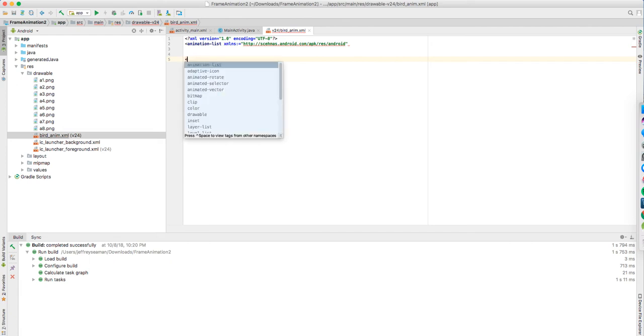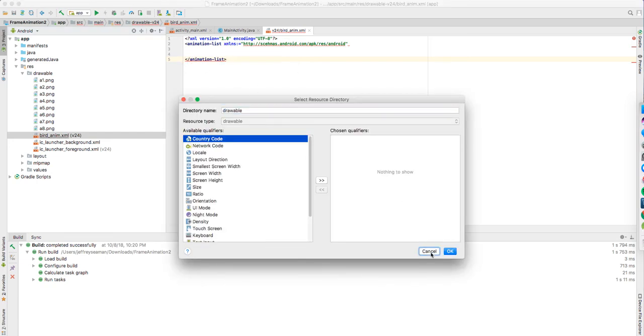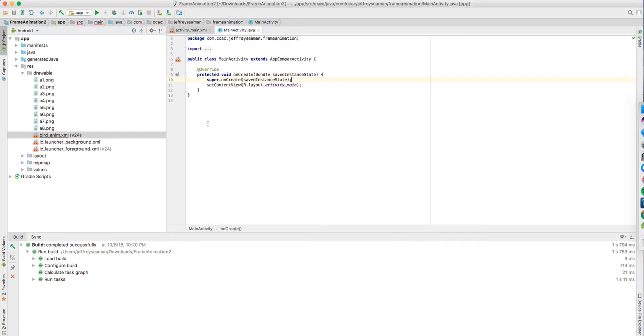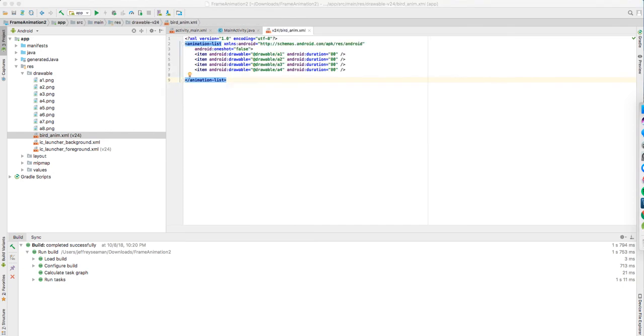So let's do this. So animation list. We need to have an extension here where it closes off. All right, something's not liking it. All right, I'm gonna exit this. All right, guys. I went ahead and created the file because I was having some issues, and I want to keep doing it. So this is what we're trying to create.